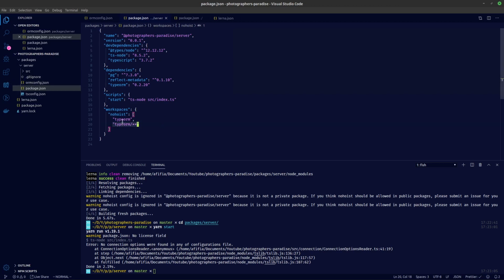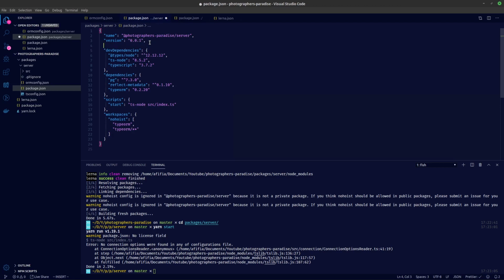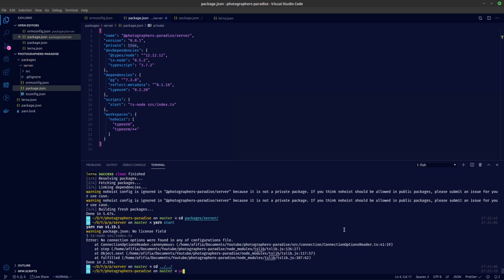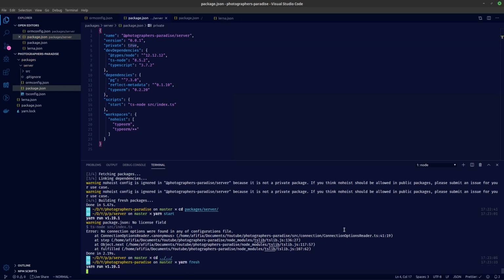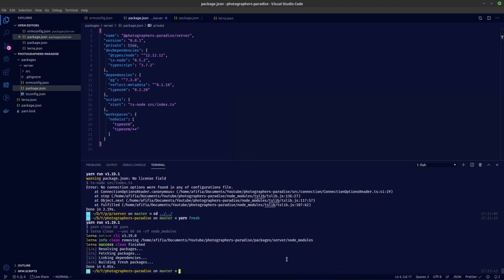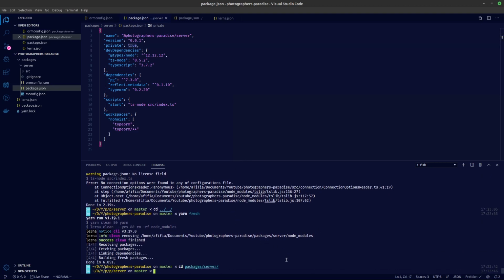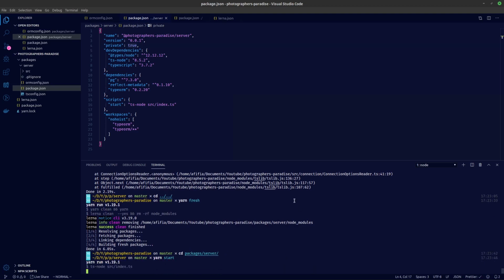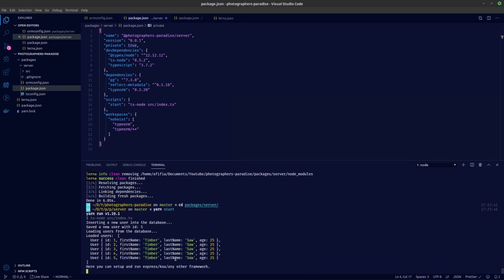Okay, so the thing is we haven't specified true here, and private is true. That's why workspaces have completely skipped the package.json file over here. Let's say workspace. Let's go back. Now you can see how our yarn fresh command is. Okay, let's go back to server now. Let's say yarn start. Okay, so everything seems to work now.